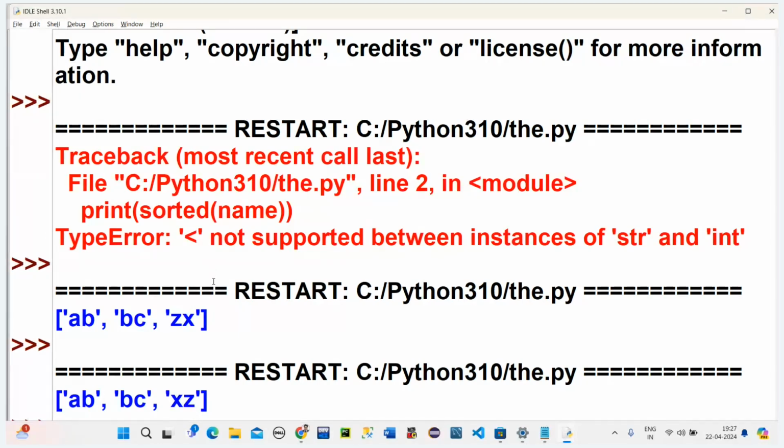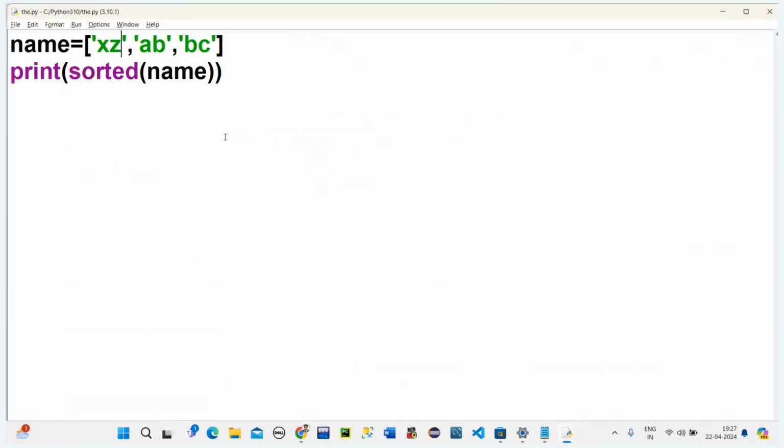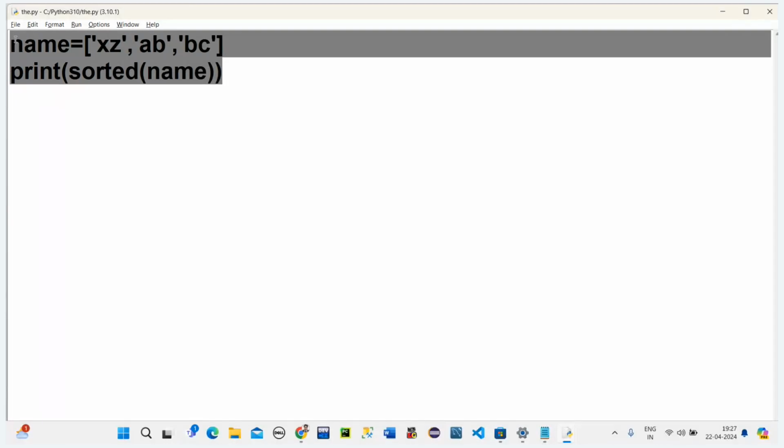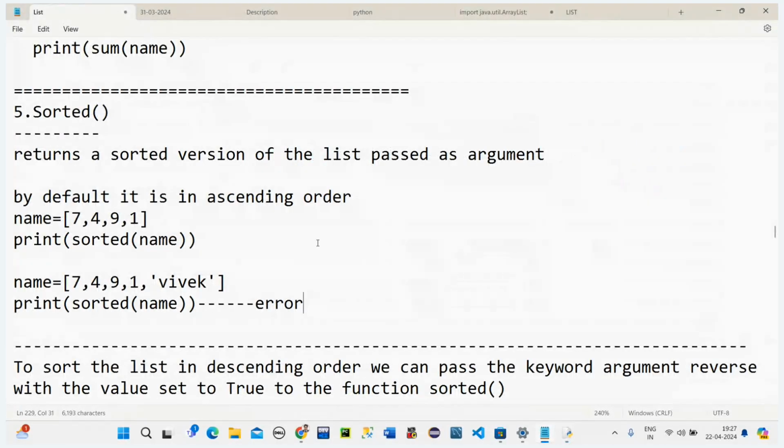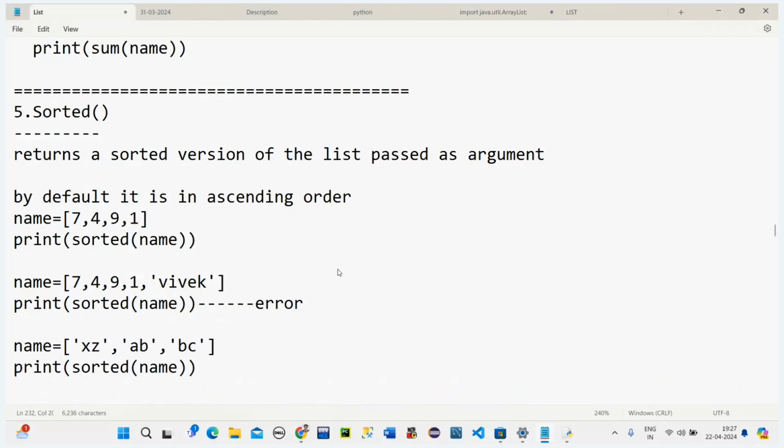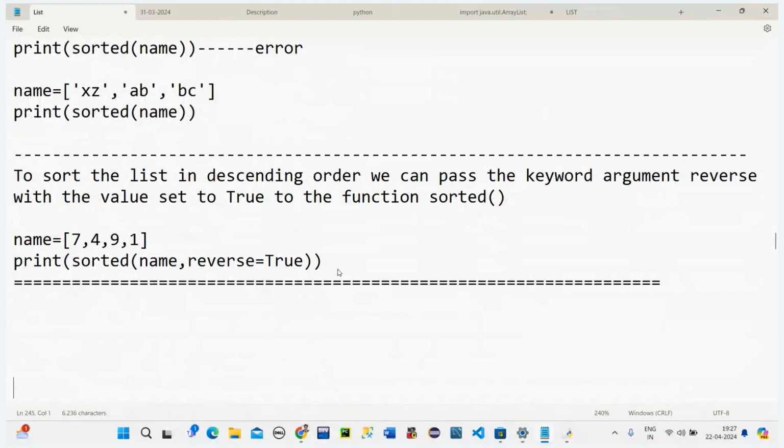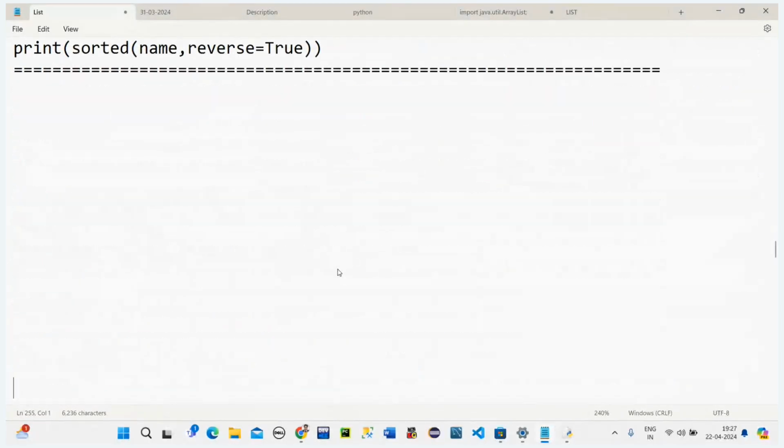Now let's see what happens. Exactly, is it giving me the correct result or not? Yes, sir. Yeah, it is sorting as per alphabetical order. This is valid. All are valid. If I'm not getting an error, it means it is valid. So that's it. Now what is the next function, next method?